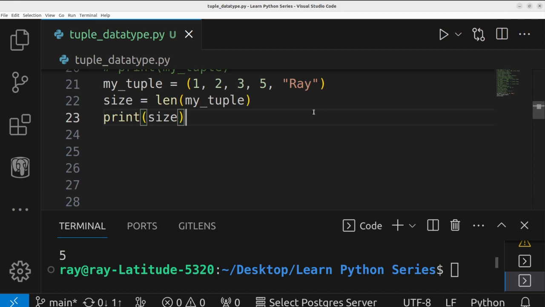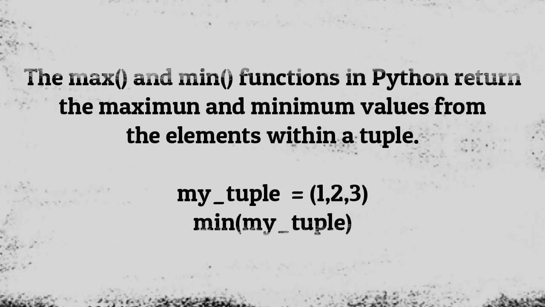Take note that a tuple can also be inside another tuple. In that case, it will be treated as an element. For instance, let's replace 5 with 1, 2. This is treated as an individual item in the tuple, though it is another tuple. 1, 2, 3, 4, 5. Let's run the program again and see the output. Great. The max and min functions in Python return the maximum and minimum values from the elements within a tuple or any other iterable sequence such as a list or string.